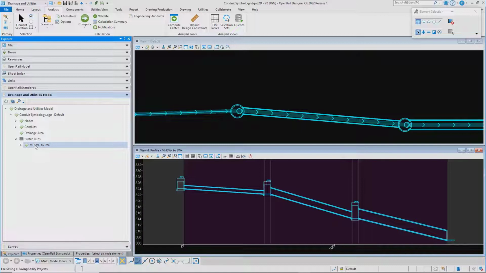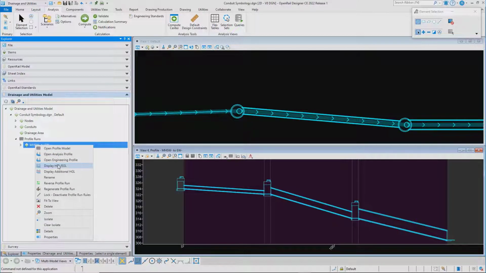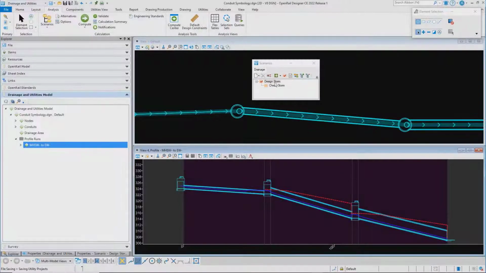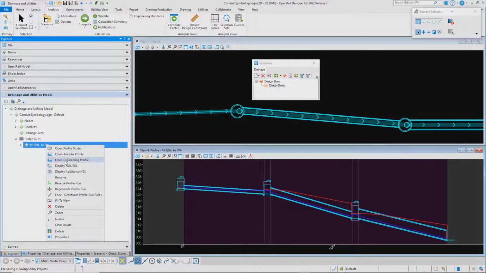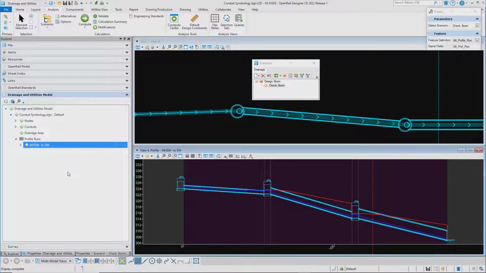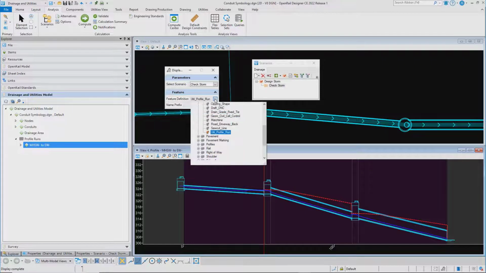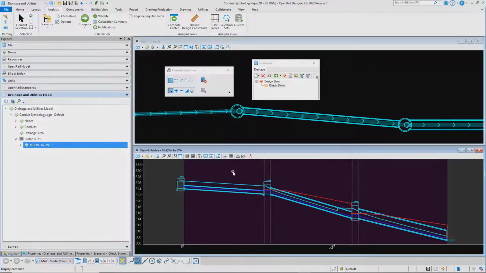And then in the Explorer, I can right click, click on display, HGL, EGL, and those graphics are drawn using the symbology defined by the element templates. I can also add additional hydraulic grade lines to my profile run, again from the right mouse click, display additional HGL, choose the scenario that I want to use, choose the profile feature definition and click to accept, and that draws the HGL of the selected scenario on my profile run.